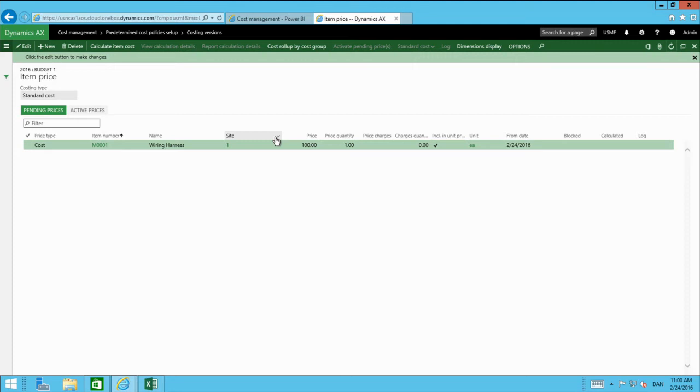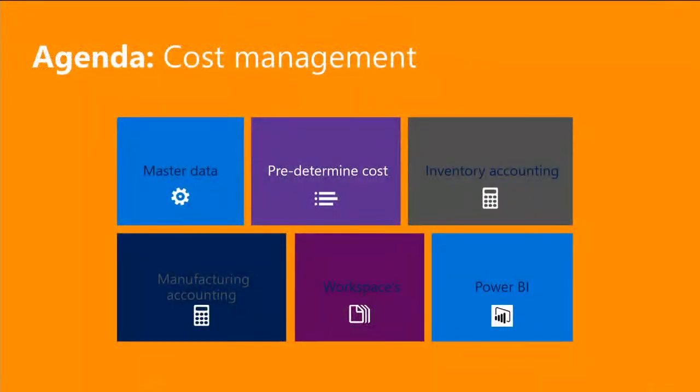This is still a pending price. Can I, in the Excel app, make it an active price? No, the whole activation still happens within AX. You can export active prices, but whenever you import anything, it can only go into pending prices. The whole data security in that sense happens within AX.